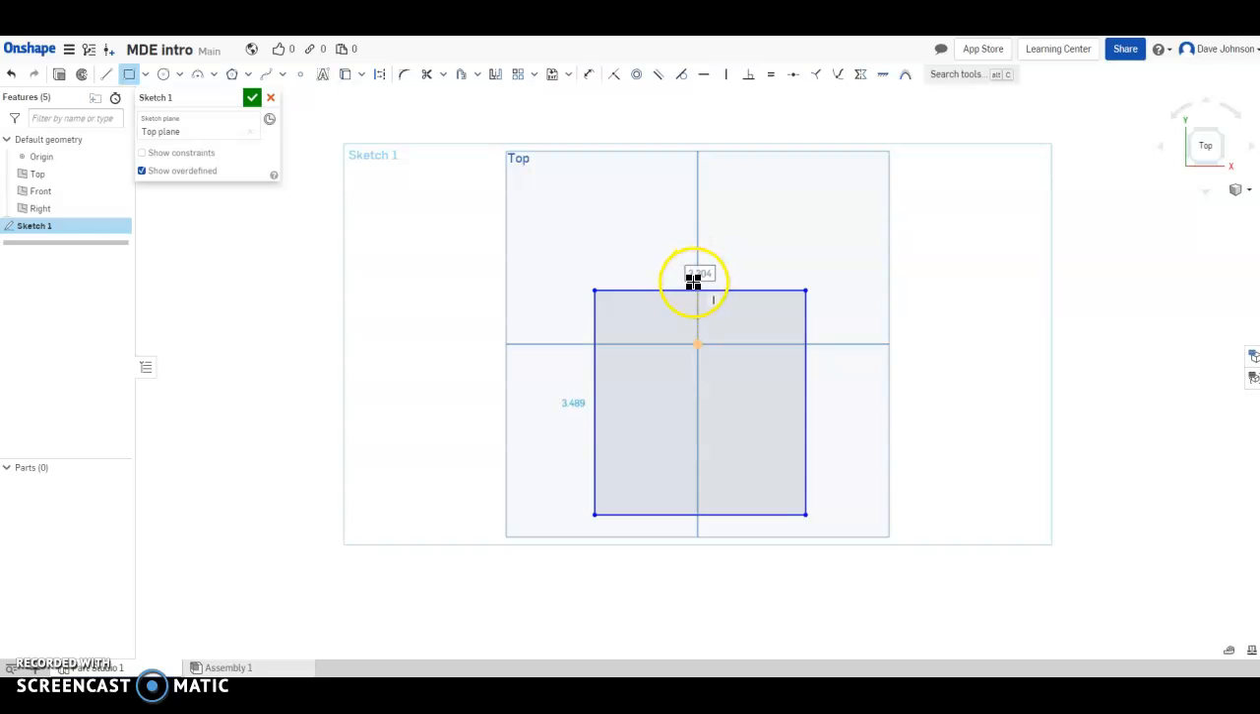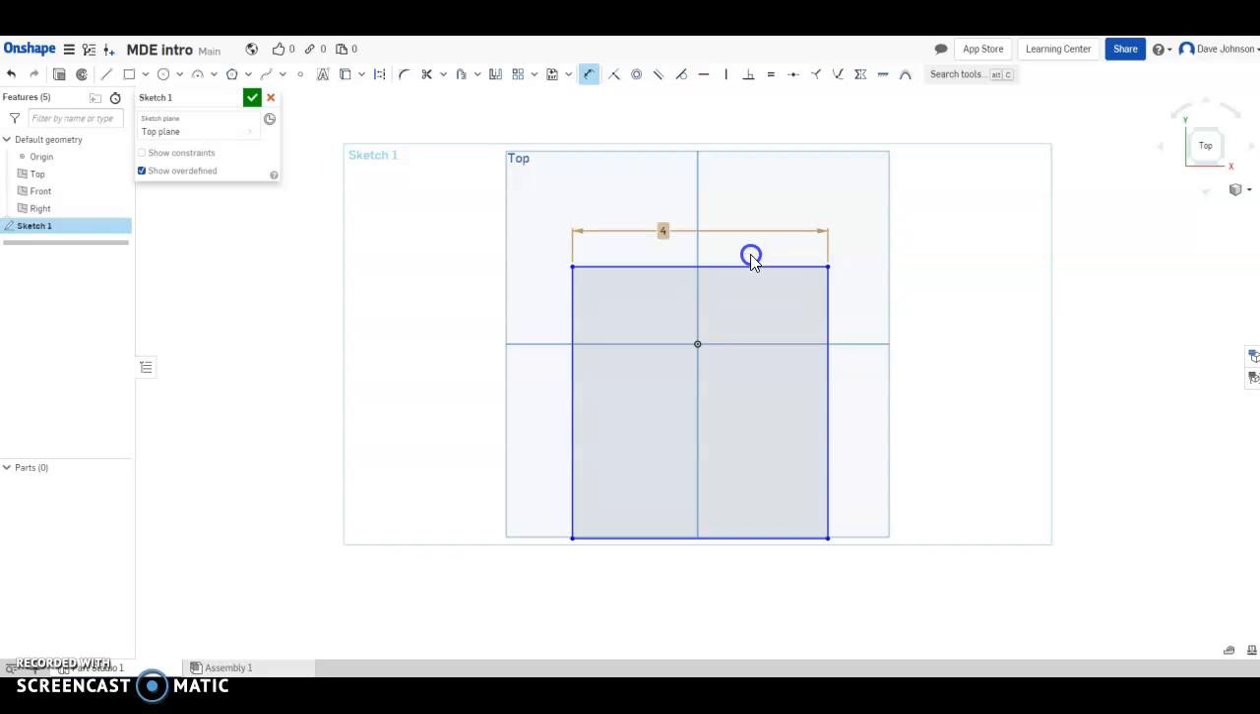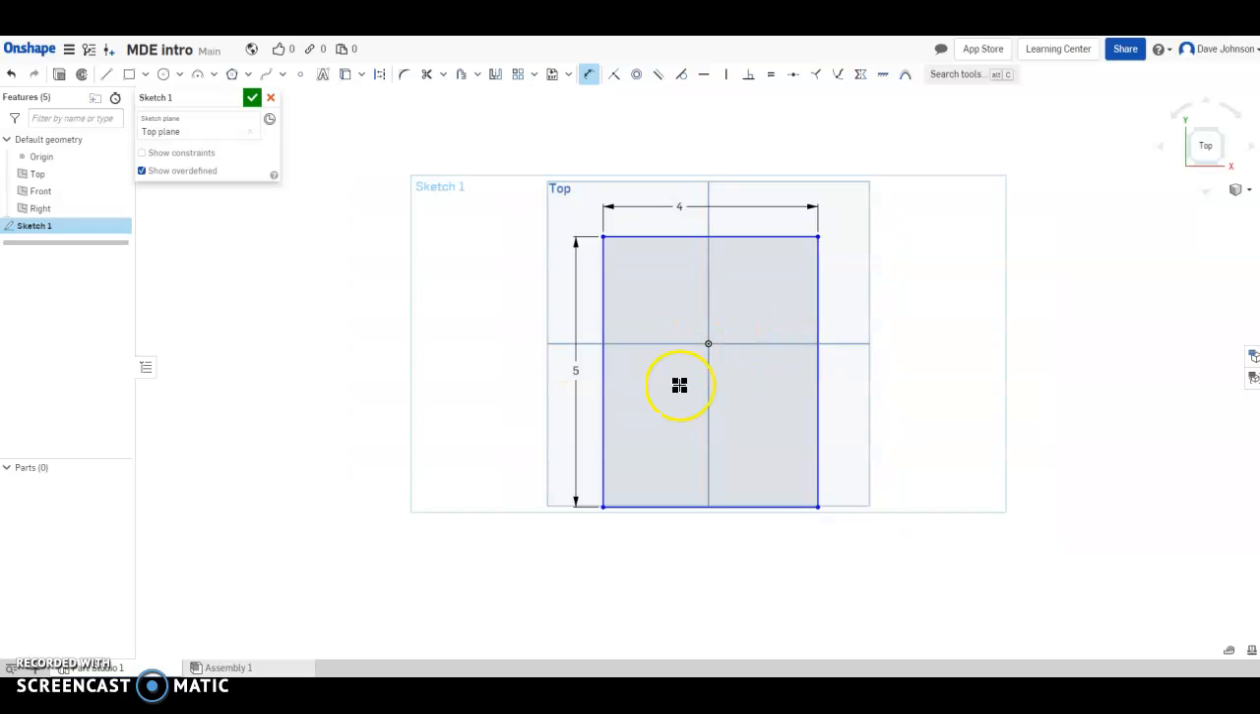So if I wanted, let's say I wanted this line to be a certain size, I could click dimension, and I could click that line, and I could tell it you're going to be, let's say, 4 inches. And then this line, I can do the same thing. We're going to make this, let's say, 5 inches. I'll just type 5 and hit enter on the keyboard. You see it automatically adjusts.